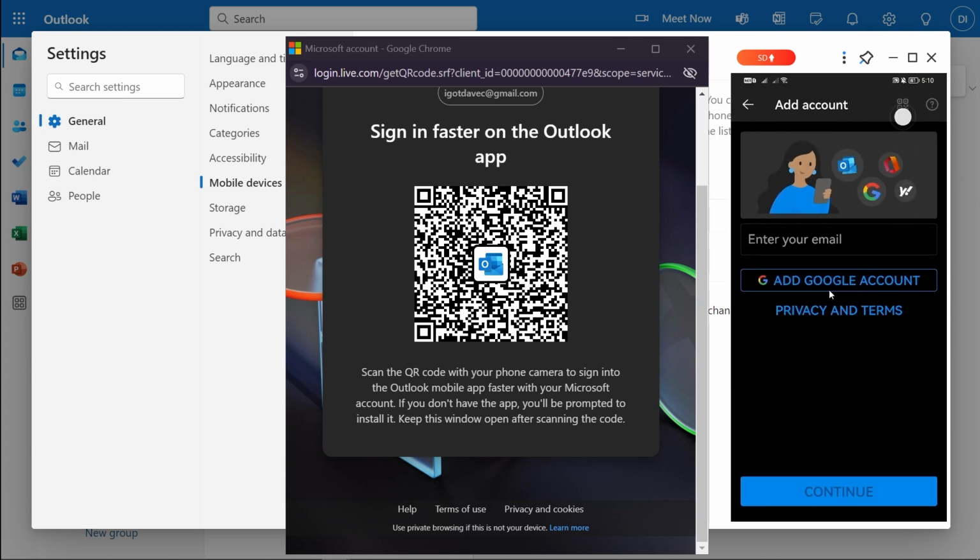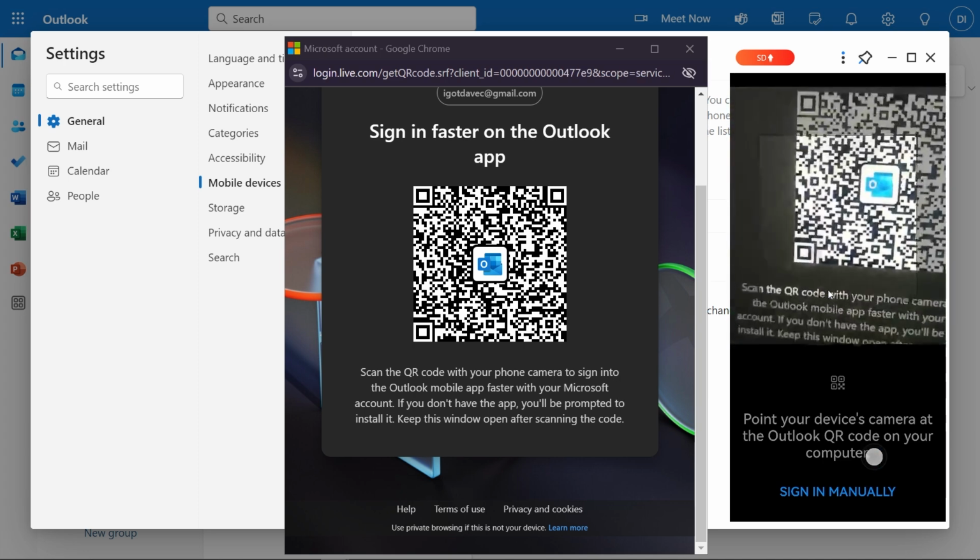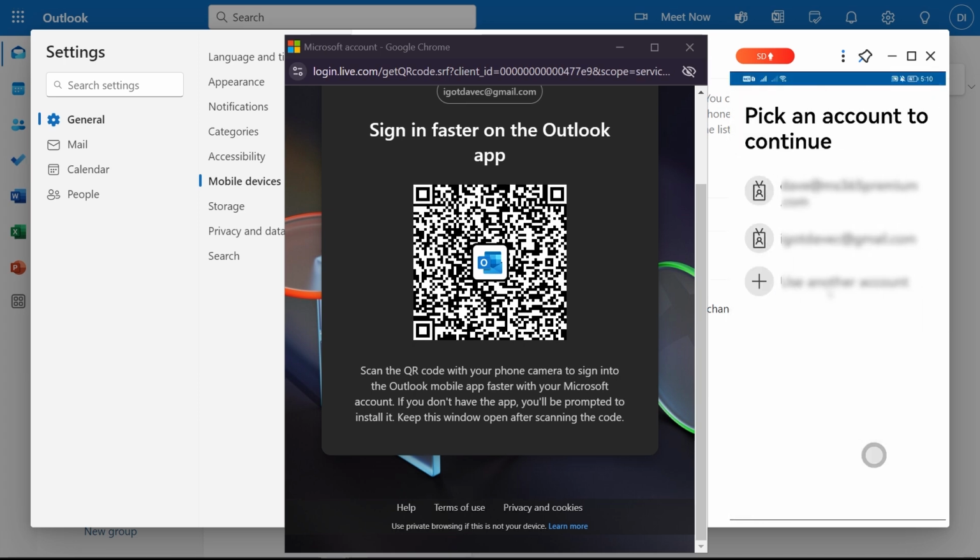And then here at the top, there is an option for a QR code. Just go ahead and click that over there and then click scan code. Now this time, go ahead and try to scan that code, and you should be able to see here the accounts that you have for that particular account.